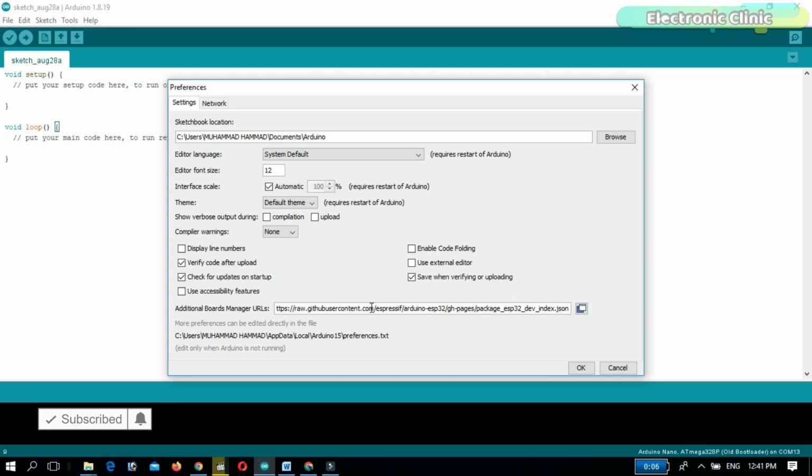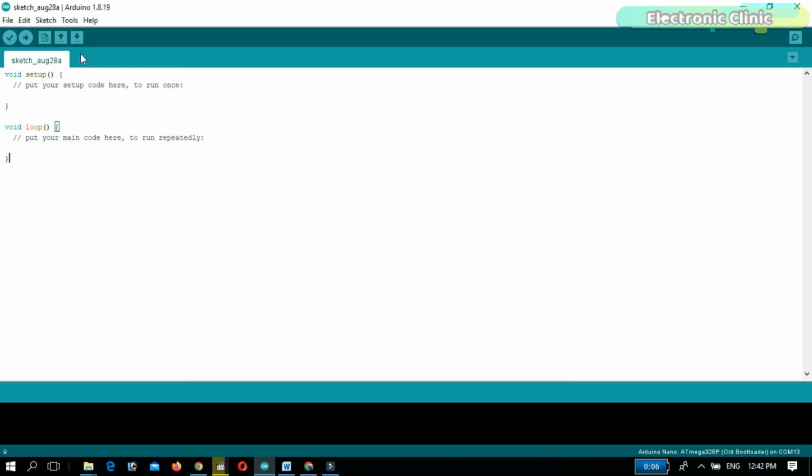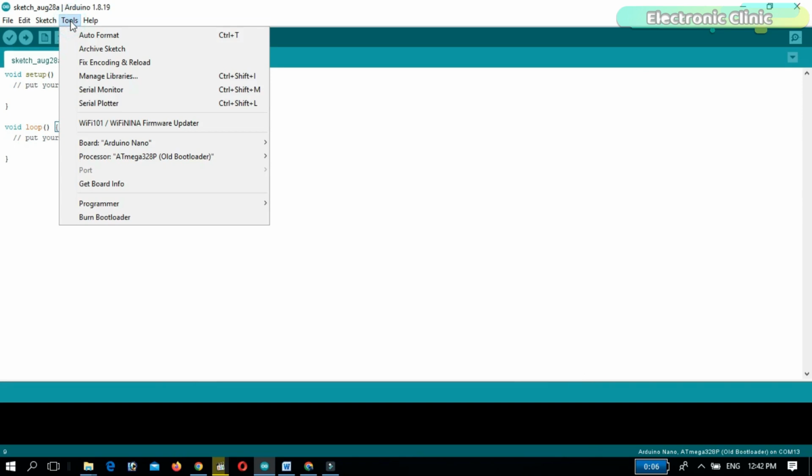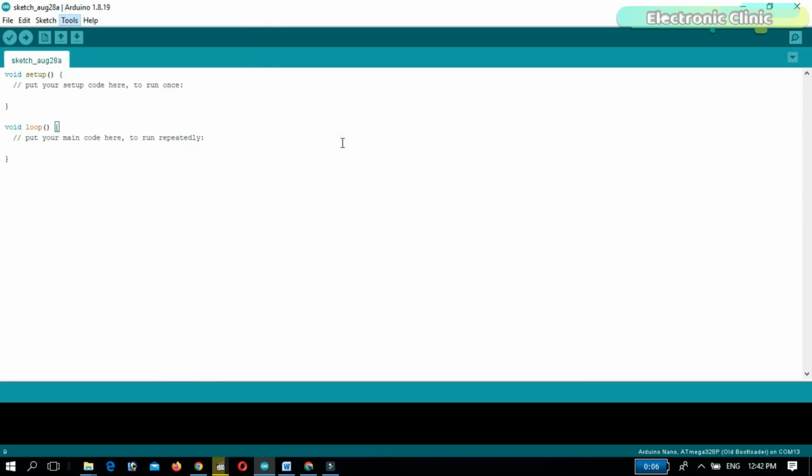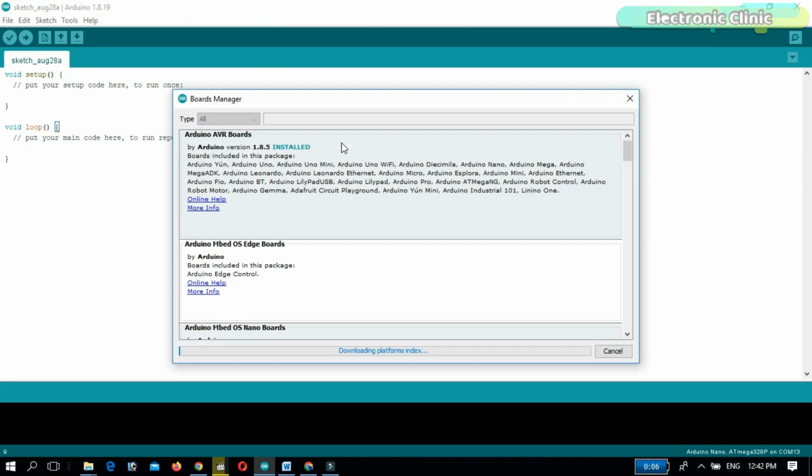As you can see, I have already added the link. If you already have some URLs, then simply put a comma and paste the URL. Finally, click on the OK button. This time, click on the Tools menu, go to Board and click on the Boards Manager. Search for the ESP32 and install the latest version.